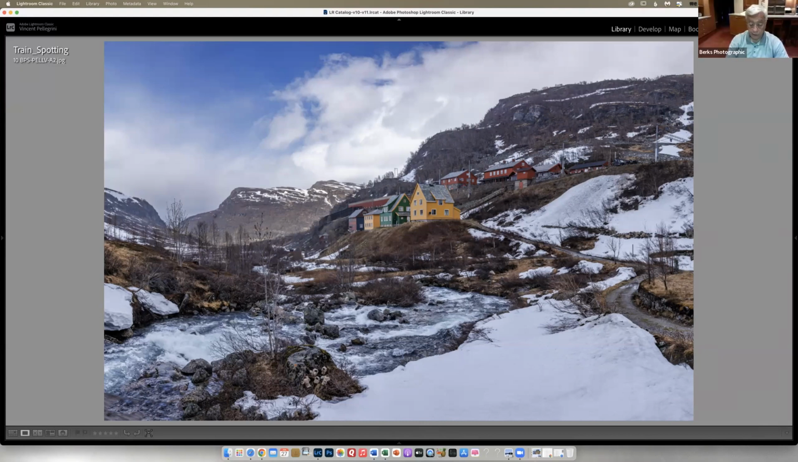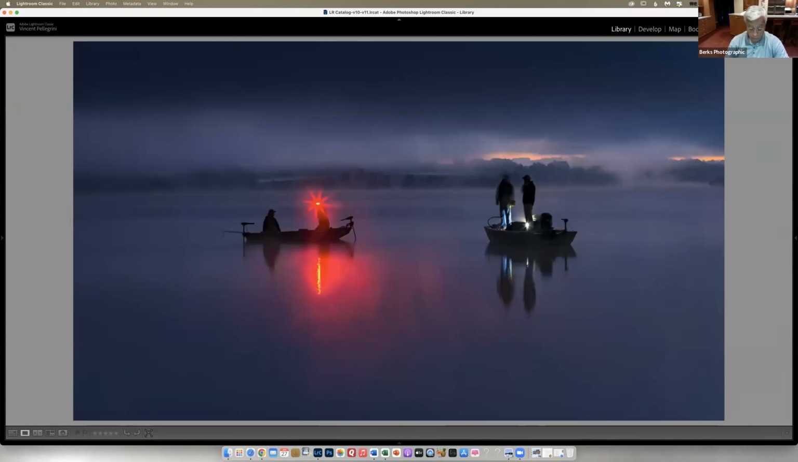Train Spotting, Vince Pellegrini. Okay, interesting. Obviously captures a period of time and a place within the moment. What's going on within there? I would consider opening up.